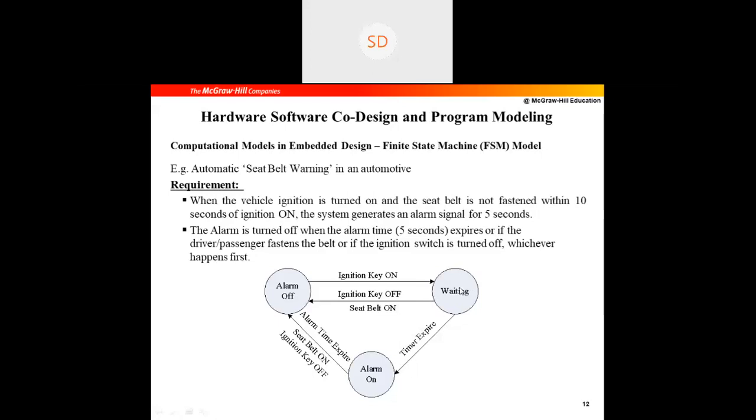You will turn on the ignition. Just imagine the concept. Initially the alarm is off. Now you enter a vehicle and turn on the ignition. When you turn on the ignition, there is a transition of state from alarm off to the waiting state.